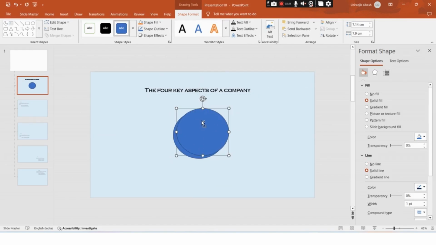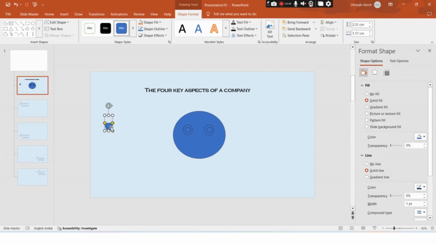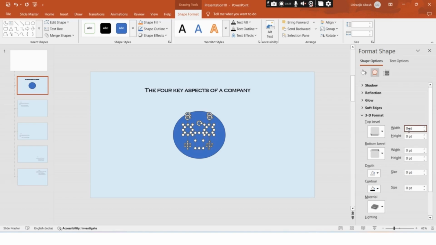Add 2 small circles for the eyes and 2 more for the eyeballs. Insert a semicircle to make the mouth. Select all the shapes, go to the Format tab, choose Top Bevel under 3D format and adjust the width and height. Finally, change the colors as desired.